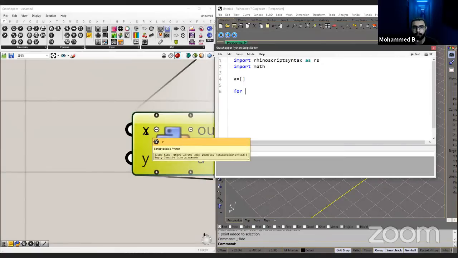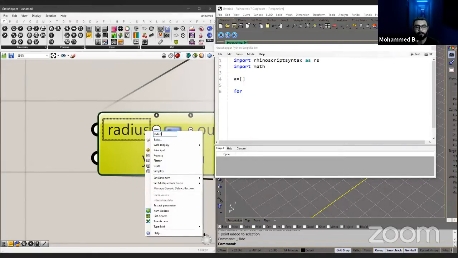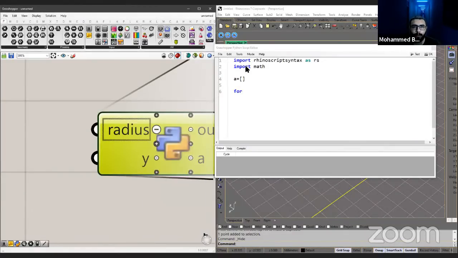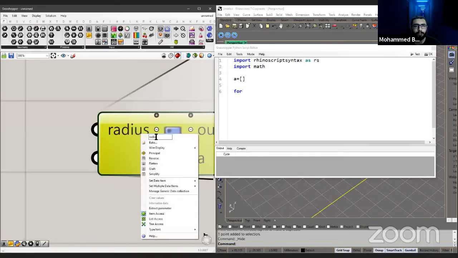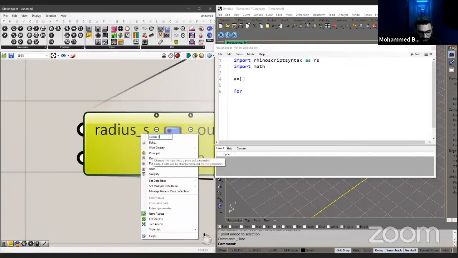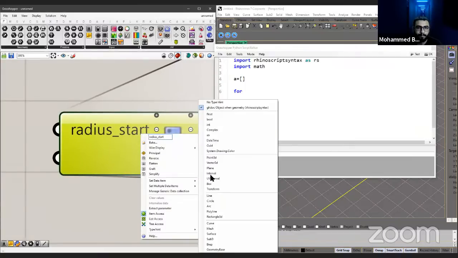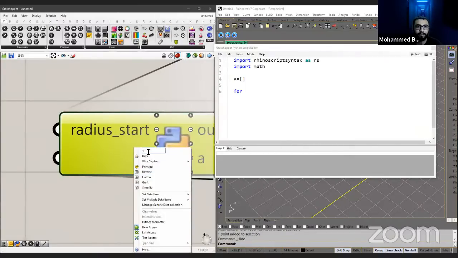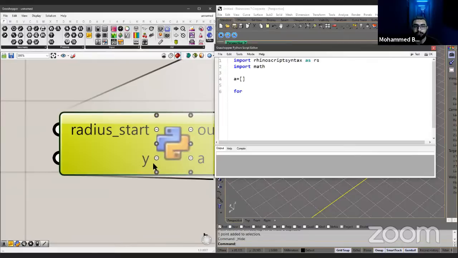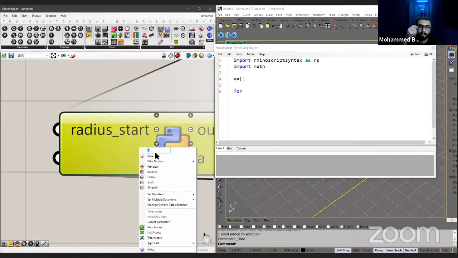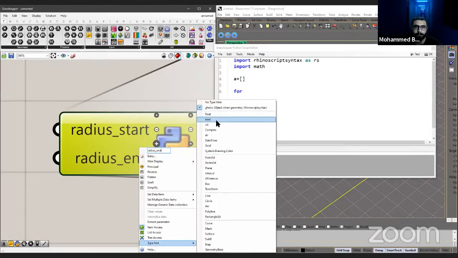Let me say that a radius. We want some circles to have some radiuses between a set of numbers. So, radius start as an integer, set it as integer because we want to use the range function, and the range function just accepts integers. So radius end, and set it as integer.